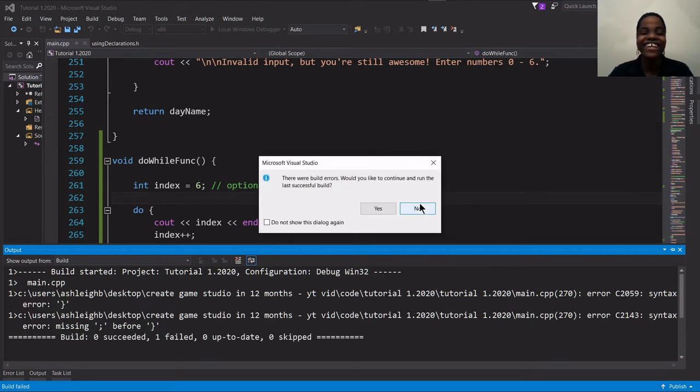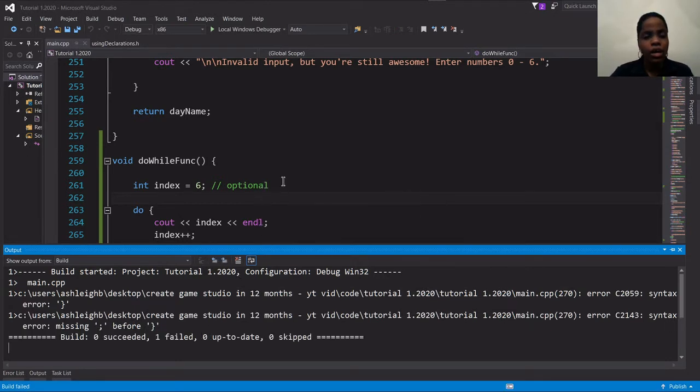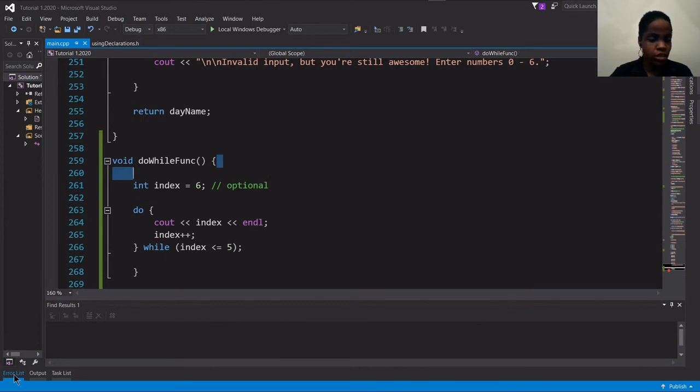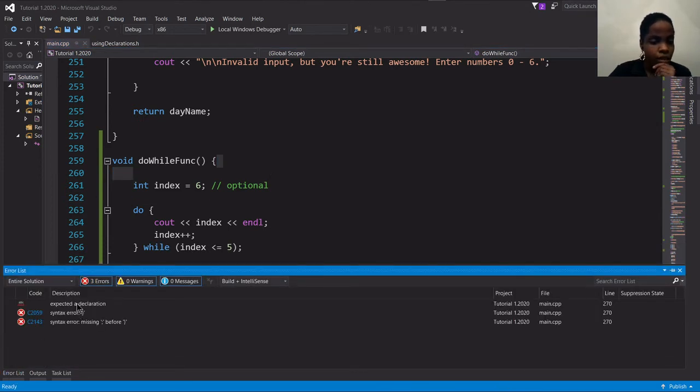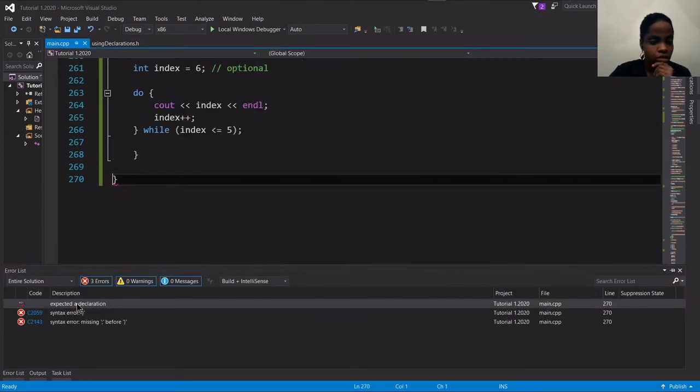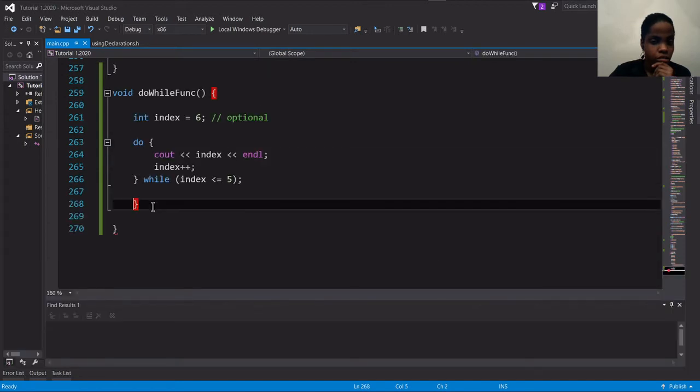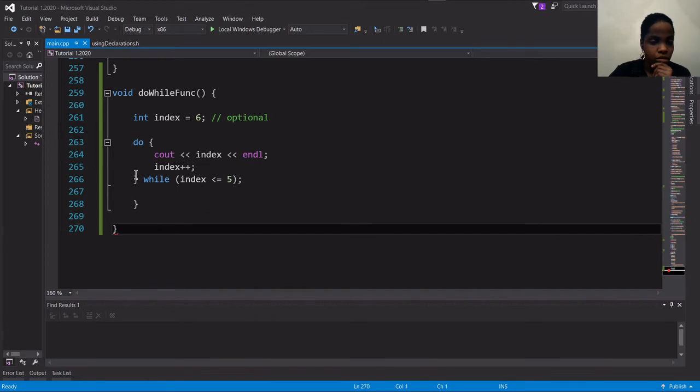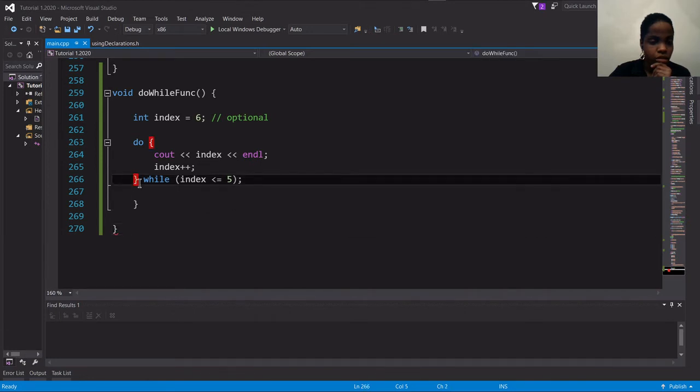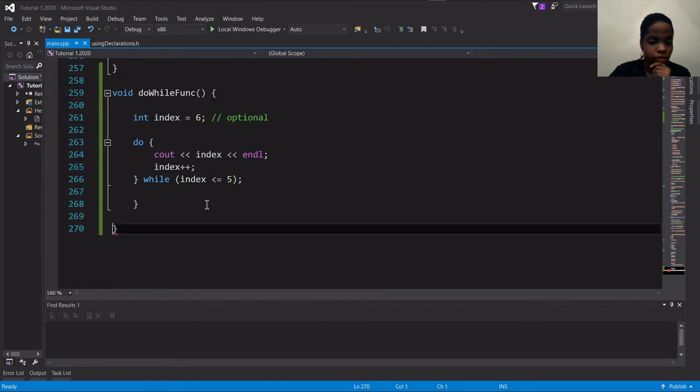Oops, I got a build error. What did I do wrong? Let's see. Error list at the bottom left. Back to the declaration. I wrote my loop wrong. Just a minute.